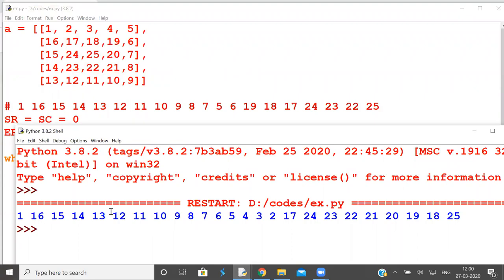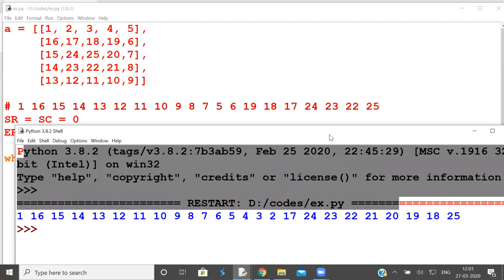This is the first column: 1, 16, 15, 14, 13, followed by 12, 11, 10, 9, followed by 8, 7, 6, 5, followed by 4, 3, 2, followed by 17, 24, 23, followed by 22, 21, good, followed by 20, 19, followed by 18, 25. Absolutely okay.